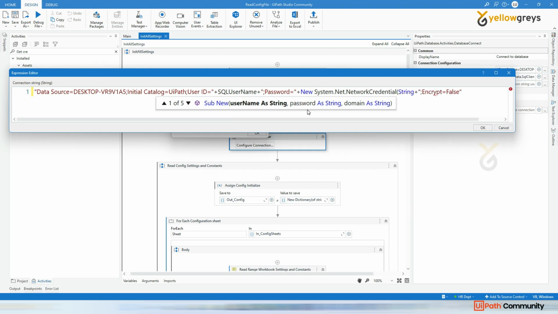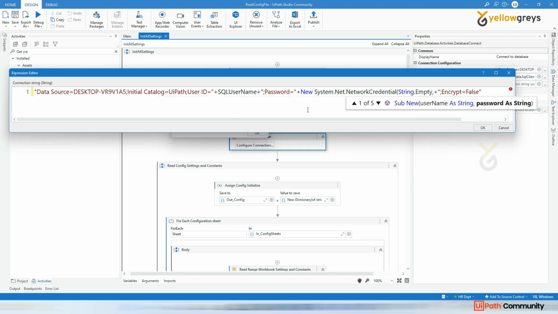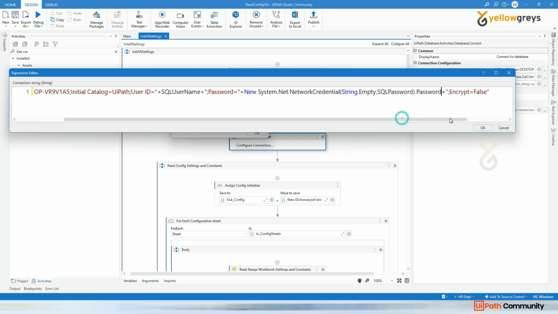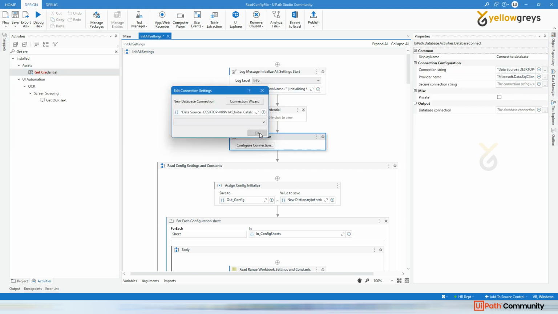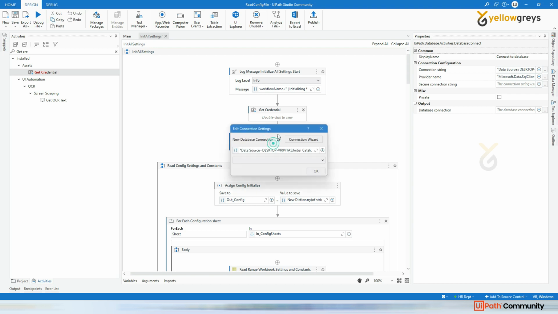String and dot, comma, and you need to call your password, that is not here, so you need to call SQL password. That is the variable we have, right? SQL password, and close bracket, then dot password. And that's it. So this is the syntax to pass your secure string to string, and click OK. Now everything is okay.